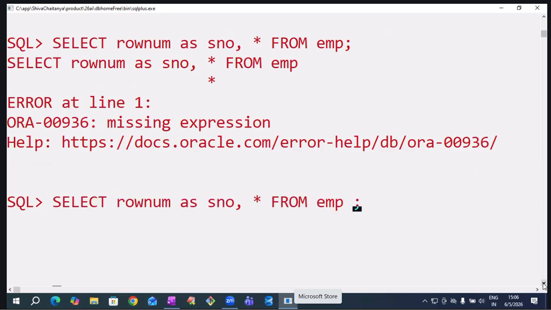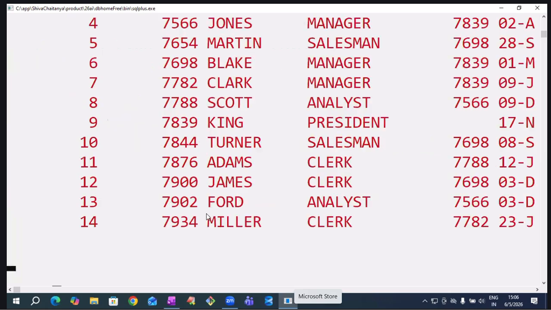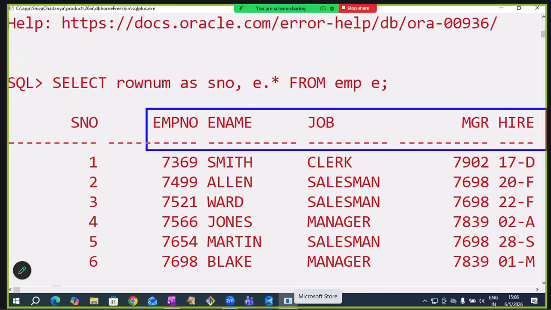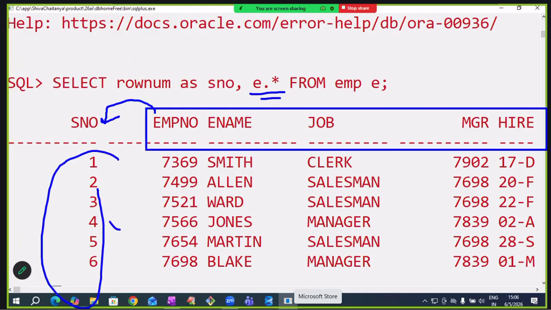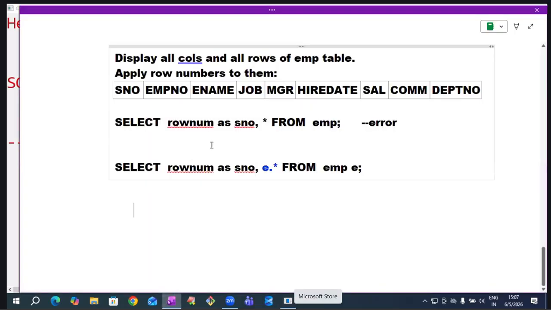If you want to write like this, give table alias. Here write E dot star. E dot star means EMP table all columns. EMP table all columns along with row numbers I am getting. Observe, sir. So this is the way of using ROWNUM. Is it clear about ROWNUM, sir? To apply row numbers to records, we are using it.